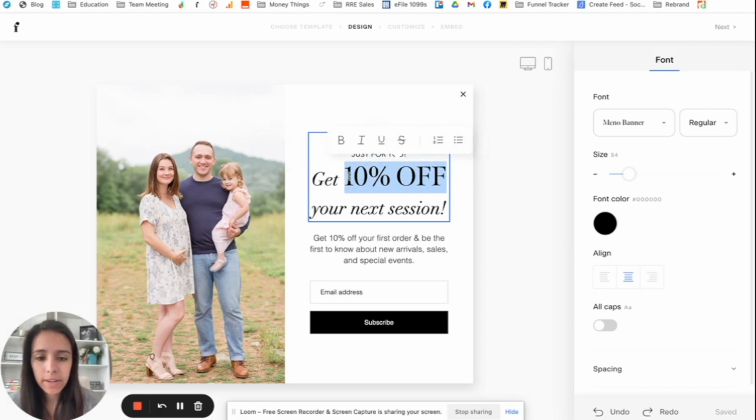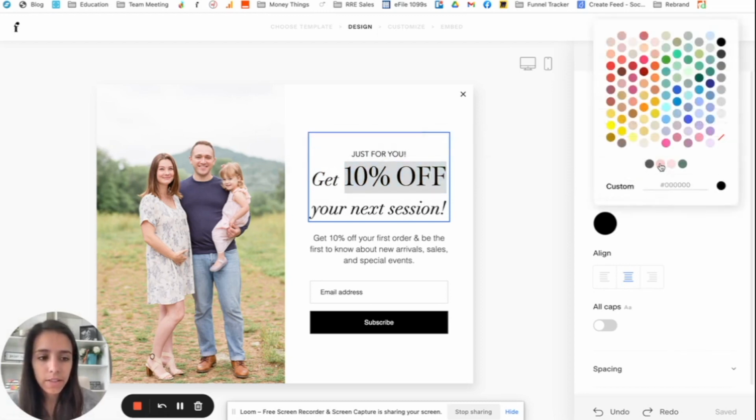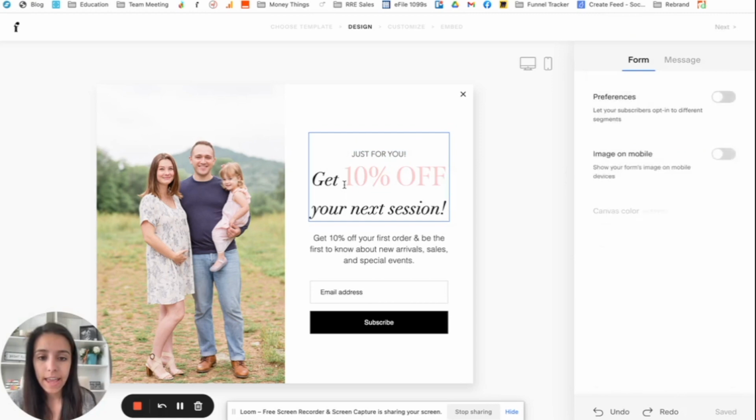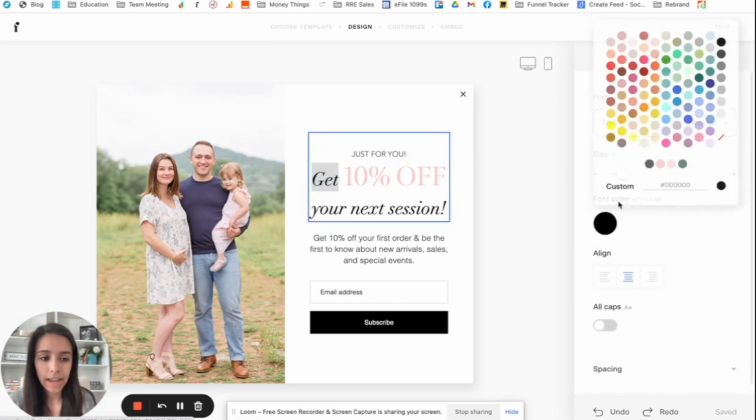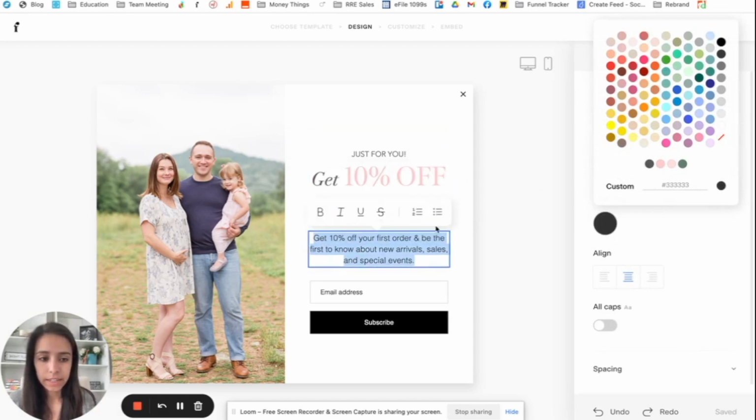And now I'm going to just add some color. So I've got my brand colors that I've already put into Flodesk. So I'm going to go and select. I actually don't want these black. I want them my dark gray. We're going to add in my dark gray. Perfect. And now I'm going to change the text here.